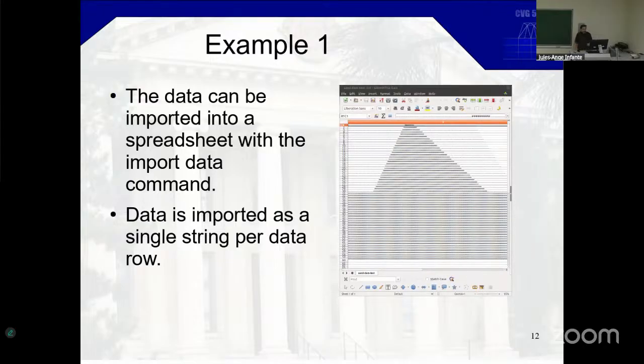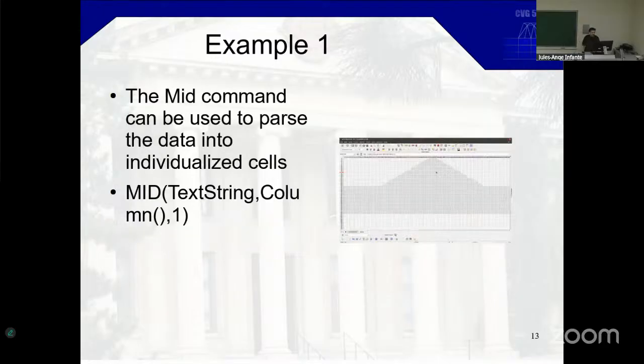It doesn't look nice, but then what you do is with the text mid command, you can parse the data into the individual cells. We'll go over this process next time. Today we'll just go to see where to get that.